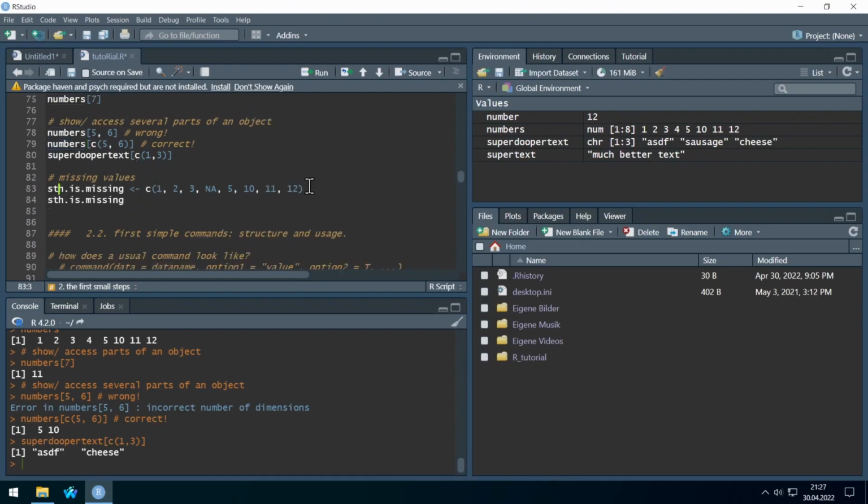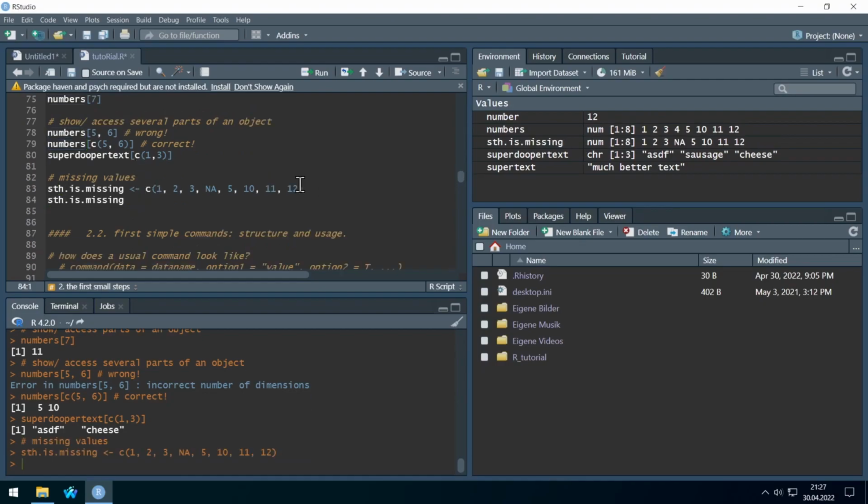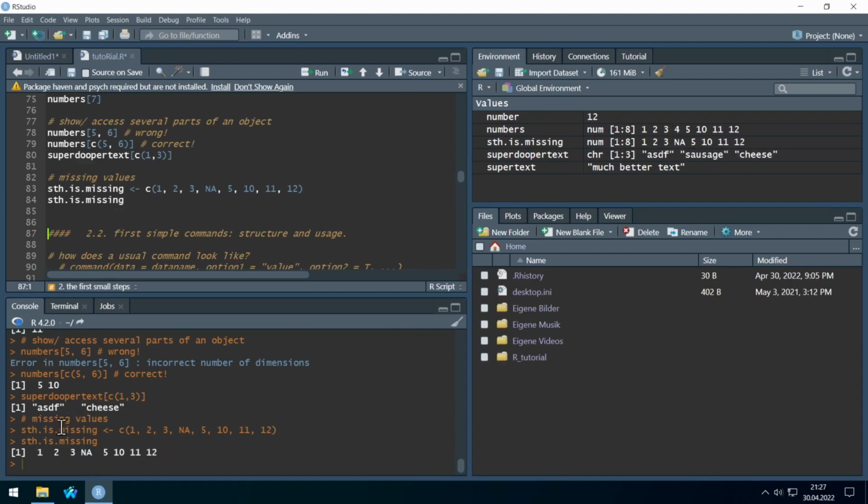Okay, let's take a look at something with a missing value. Let's create it. You see here on the right, basically the same as before, only here's a missing value. Let's recall it and we see, yes, everything normal. Okay, now we learned the very basics of using R.